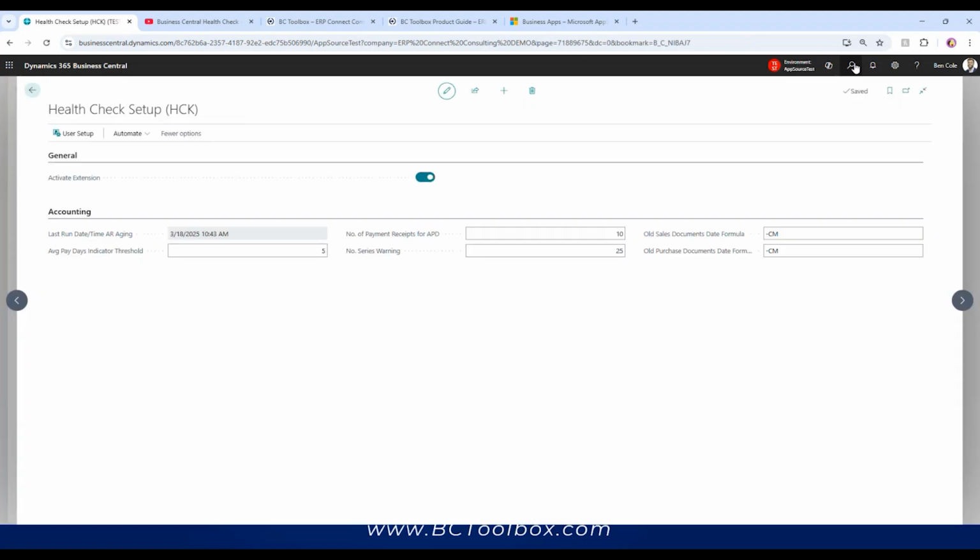All right, so quick on the health check setup. It's super simple to use. Again, you can download it from App Source. All you have to do is come to the health check setup after you've downloaded it. There are some permissions that you'll want to set up.